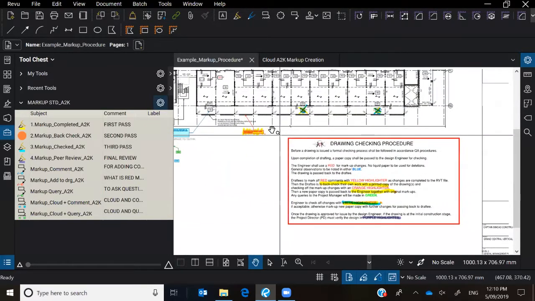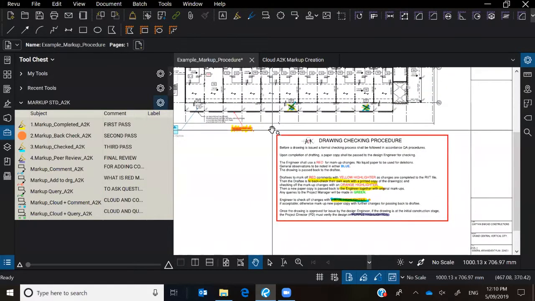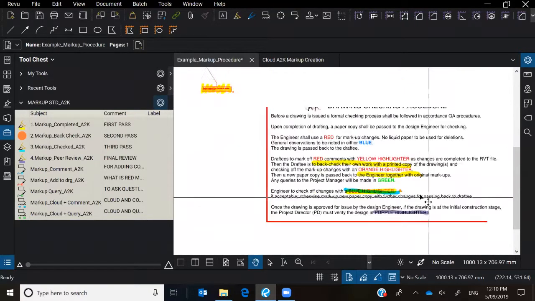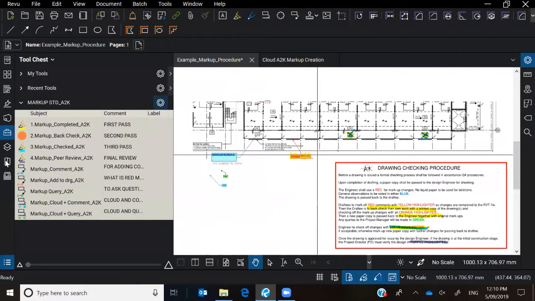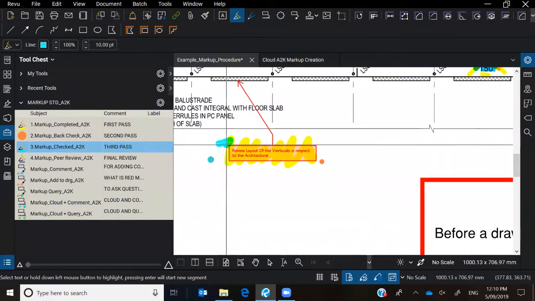Now, as the draftsman has then handed the drawing back to the engineer, the engineer then has a blue highlighter. Now, the idea of the blue highlighter is when it mixes with the yellow, which is quite neat, it will go green.